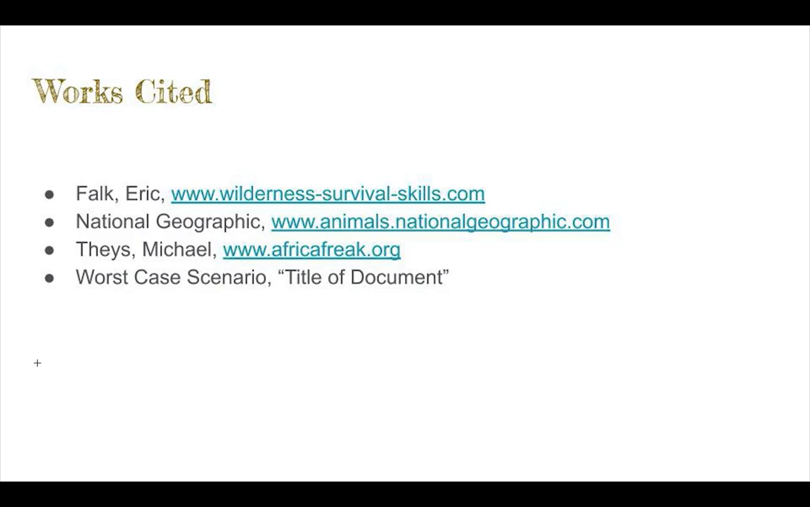So once you have all your sources, you probably have to look at your planning page. You just list them here in alphabetical order. So F, N, T, W, it's definitely in alphabetical order. And if there was any sort of website that goes with them, you can put that afterward as a link so I can see what sources you used.